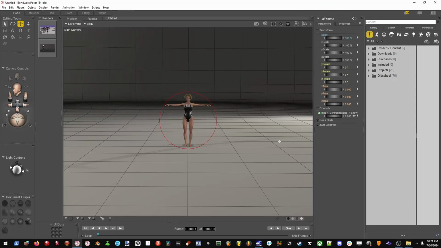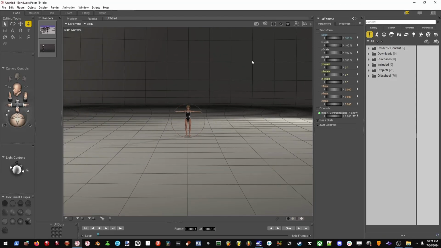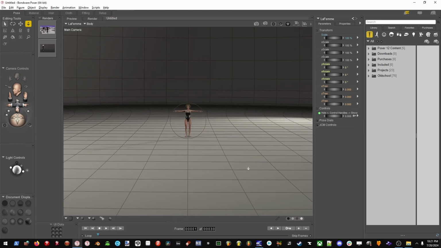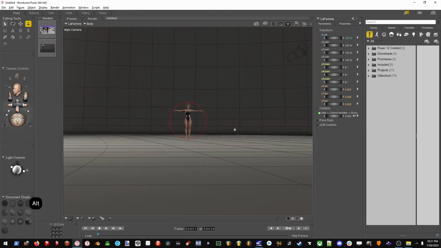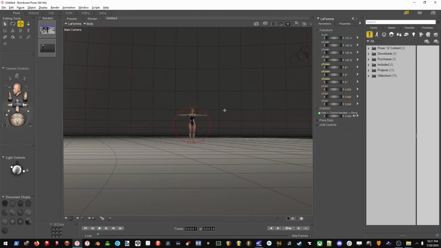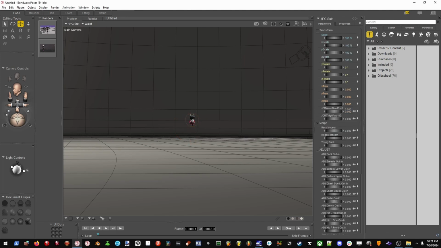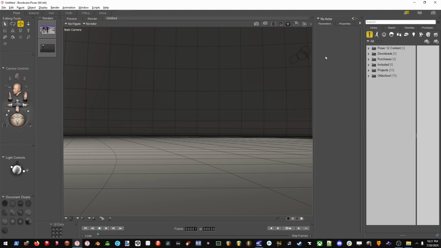Alright, so I'm going to run you through a few things to get started with just getting your new scene started and set up in an ideal way for working in Poser, because the default scene is okay, but there's things you can do to make your life easier. Start by deleting the figure. So a lot of these panels, I'll just get rid of the ones I don't need.